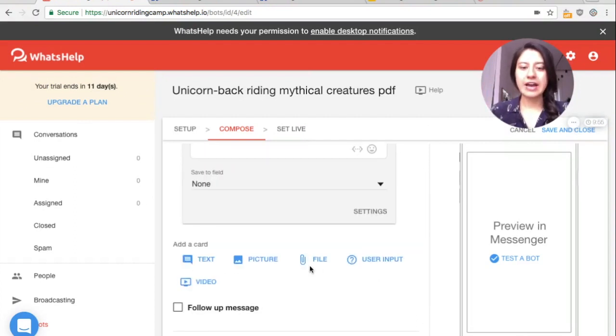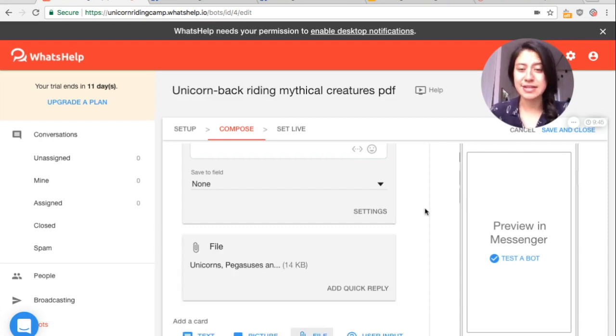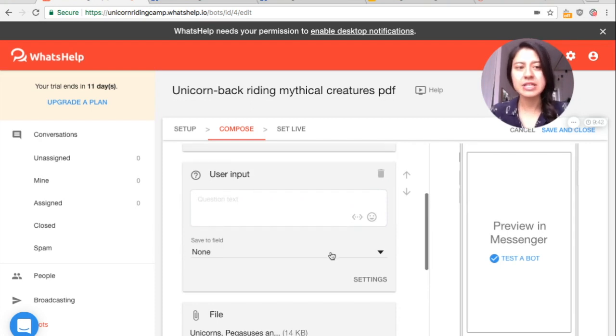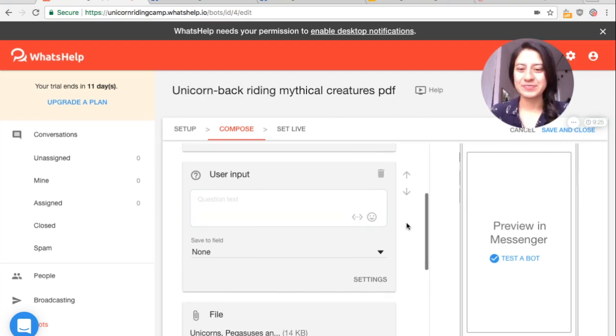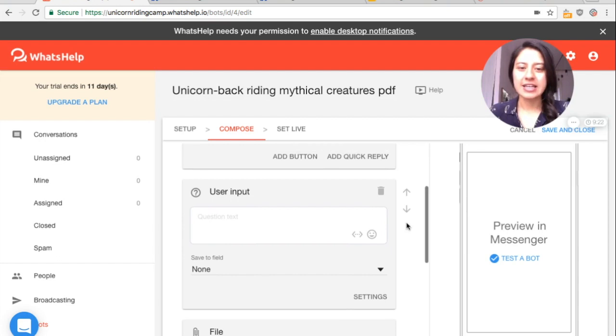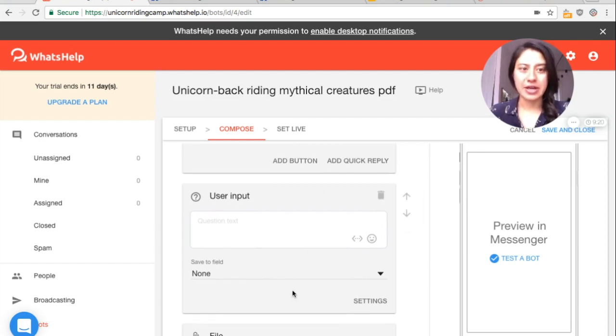So I have a very nice little PDF set up for this exercise on unicorns, Pegasuses, and other mythical creatures. And I'm going to attach that as well. And that's going to have my discount code and also the answer to this entire little game in it, together with a lot of other fun information about unicorns, Pegasuses, and any other flying four-legged creature that exists. And so as you can see automatically, again, we have this user input field.